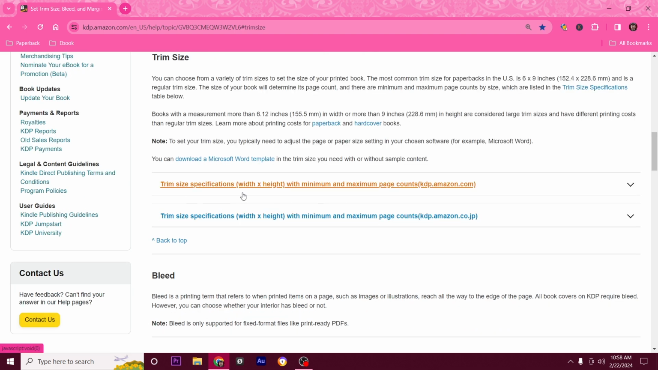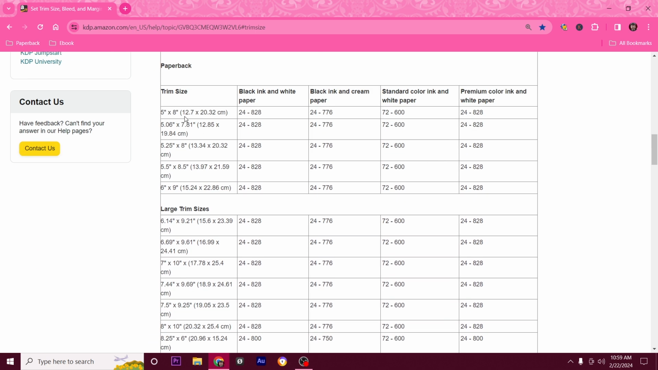It says trim size specifications, width by height, with minimum and maximum page counts. This is for kdp.amazon.com. And then there are different trim sizes for kdp.amazon.co.jp. Let's work with kdp.amazon.com. If I expand these options, I would see the different trim sizes that are available to me, along with the minimum and maximum page count based on the type of paper. In this instance, white paper, there's cream paper, then there's standard color and white paper, and then premium color ink and white paper, and the different trim sizes.